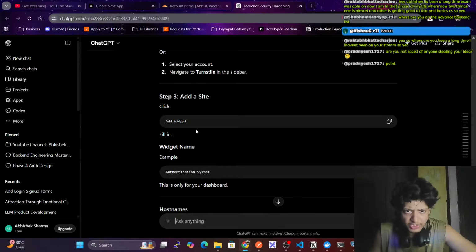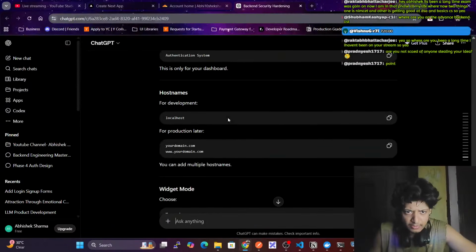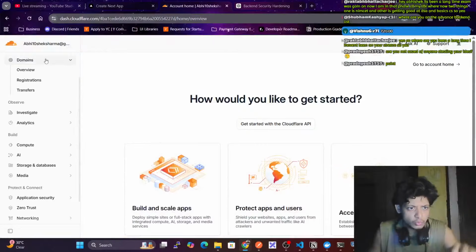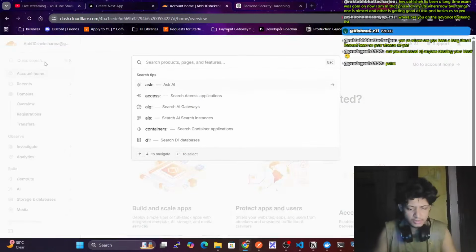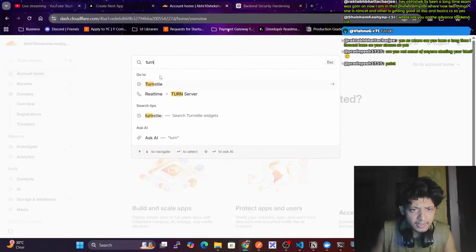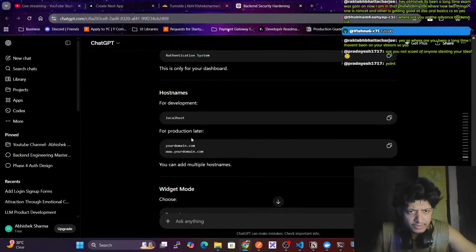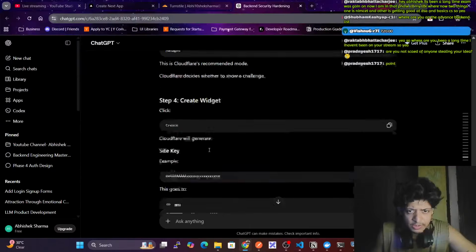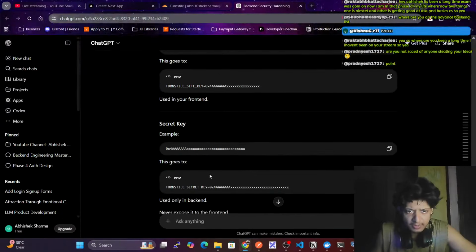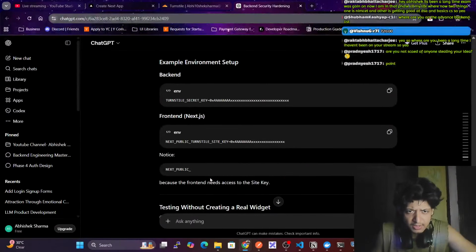The site, add widget. Widget name, authentication system. If I go here and search turnstile, I go to Turnstile. We have this widget name, authentication system learning. Okay. We have this domain. Okay, managed. Create widget, and we got all of these things, right? And then Next.js. Okay, NEXT_PUBLIC_TURNSTILE_KEY. Okay, got it.